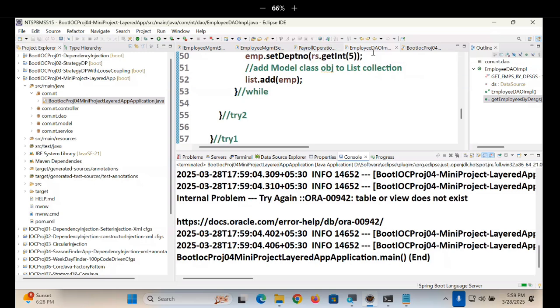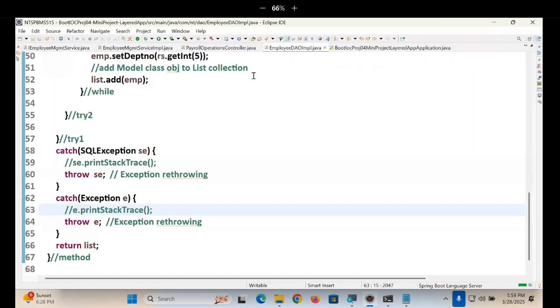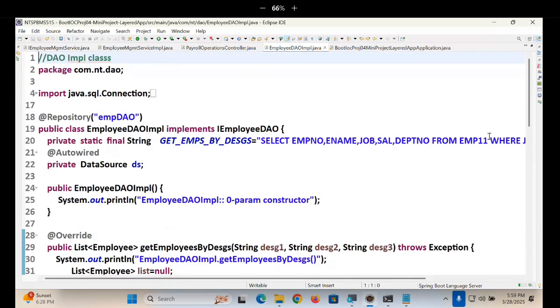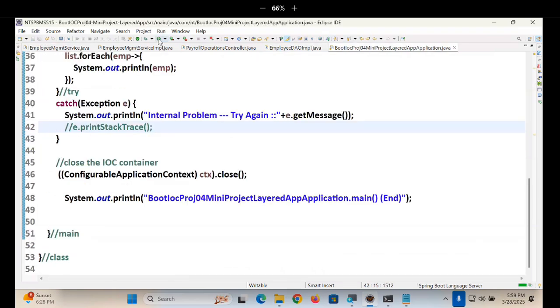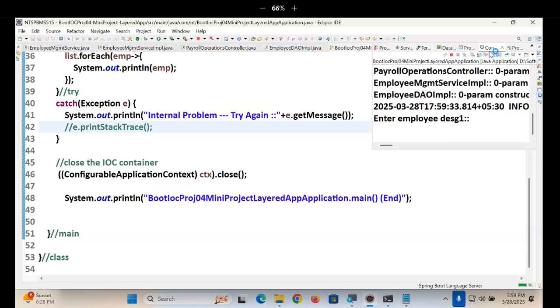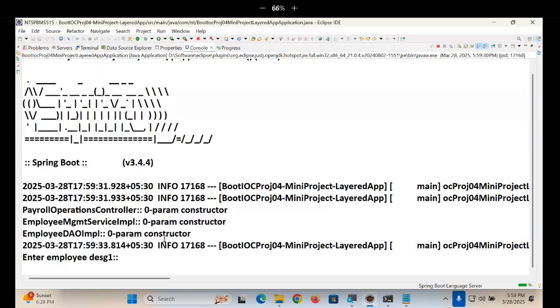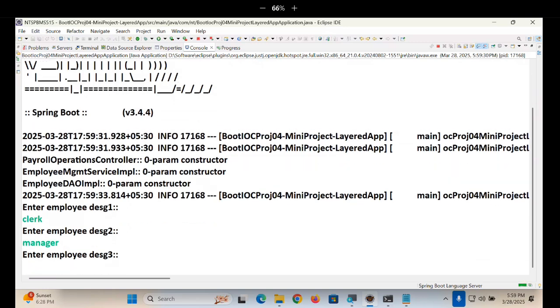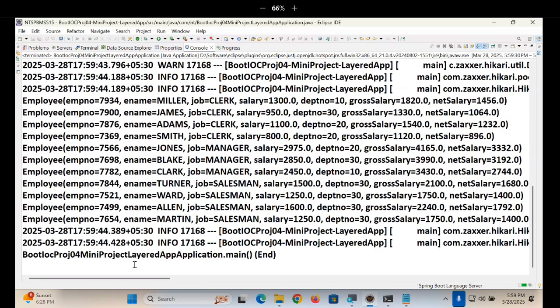Sir, why is the exception coming? Simple reason. I have given the wrong table name. Let me correct it and give the right table then. Go to the main class. Click on this button, guys. Okay, that's great. Employee designation clerk. What is there? Manager. Lastly, what is there? Salesman. Your output is coming nicely over there or not there?